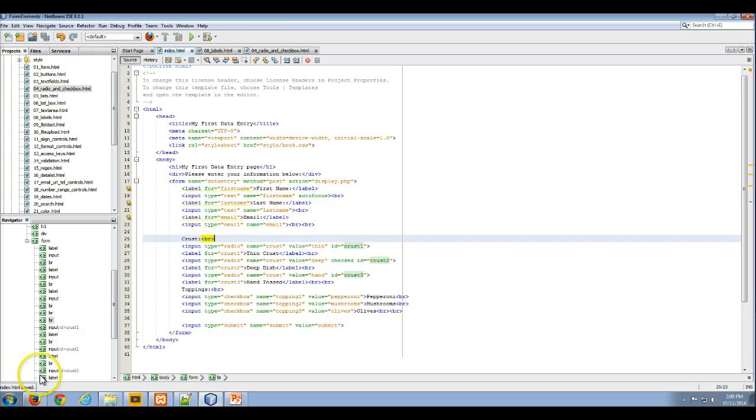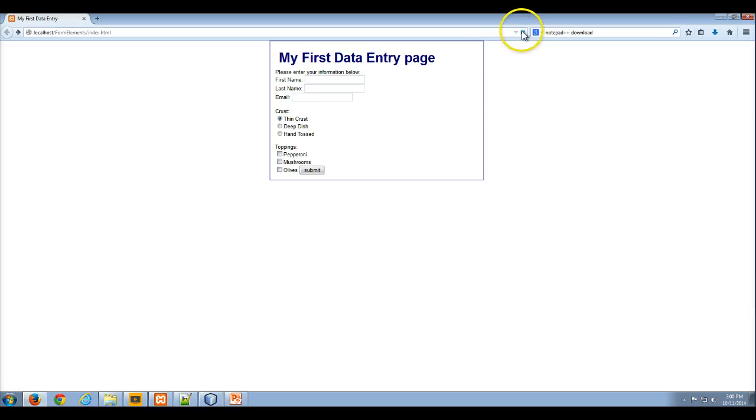What I'm going to do is save that, go back to my browser, and refresh this browser. Now you can see it's a little bit of a distance away instead of being right on top of it. But now when I click on the label, it actually changes the value. And again, that works with checkboxes and radio buttons. I didn't change the checkboxes, so you can see that those haven't changed at all.